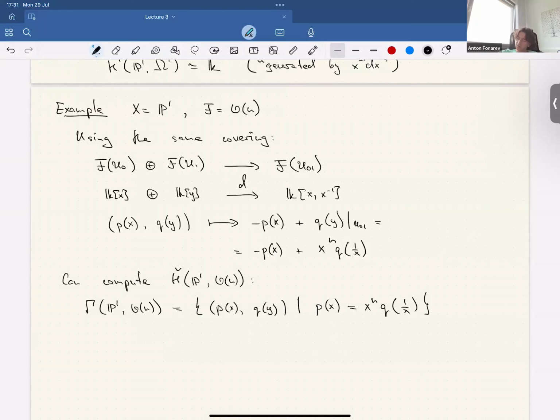And now let's look at this condition. If n is greater or equal than 0, then p is uniquely determined from q. So the only thing we need to check is those q for which the expression on the right is an actual polynomial. If n is greater or equal than 0, then any q of degree less than or equal than n gives a global section. And if n is less than 0, then there are no such pairs.